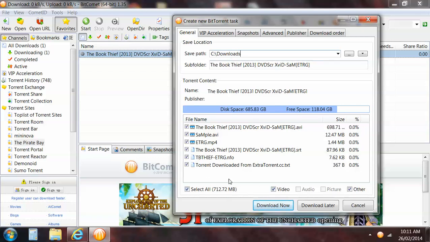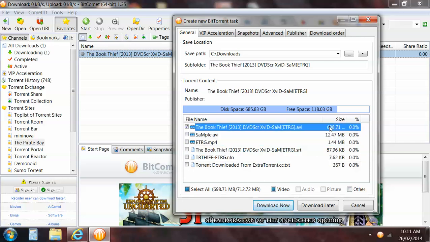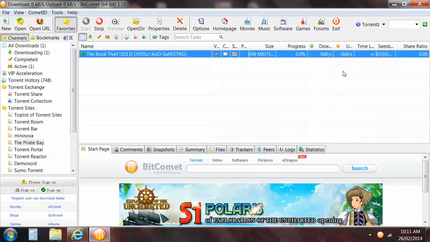But so I'm downloading mine to the downloads folder, which is the default. BitComet sets up a folder for you when it first installs. So we can get rid of all this crap here. Don't need the sample, we just need the movie itself. So the big file, 698 megabytes. So all we'll do is we'll hit download now. Okay, that'll start downloading.